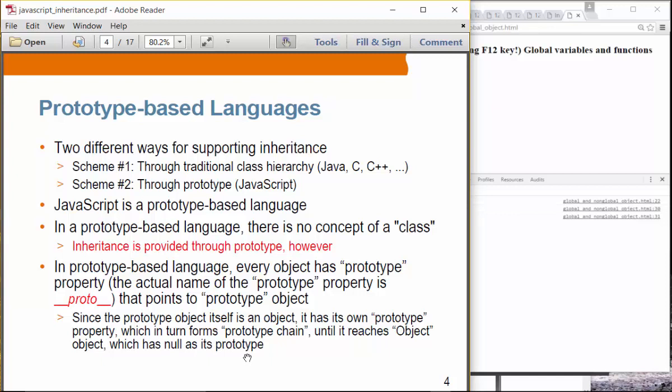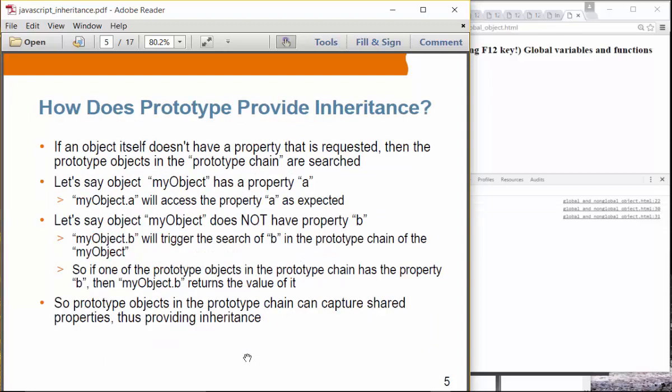So the key point on this slide is that JavaScript doesn't have a concept of a class; everything is an object. The way it supports inheritance is through what is called the prototype property. Let me explain how that works. It's a pretty simple concept.